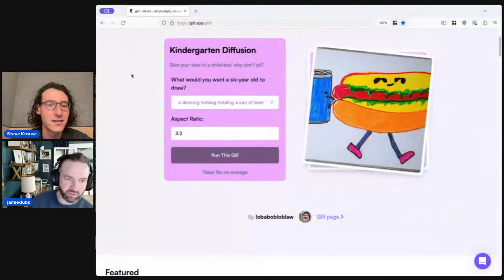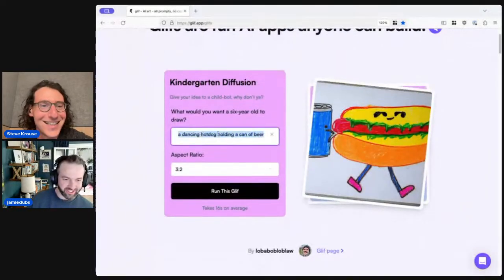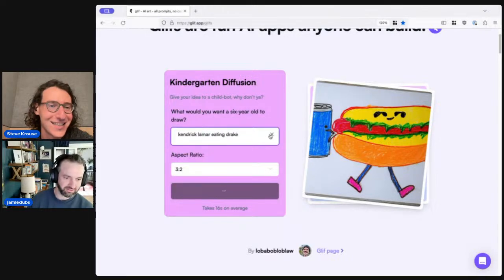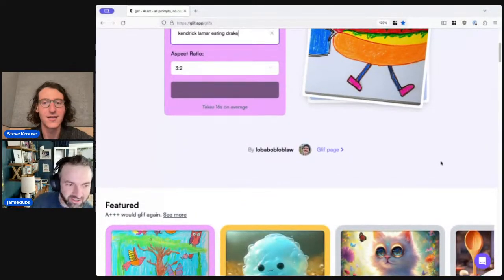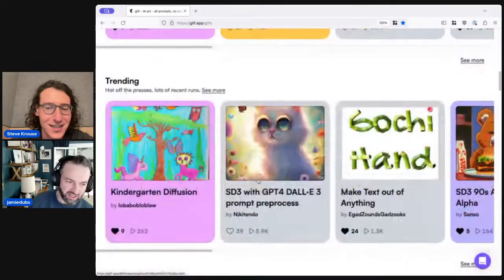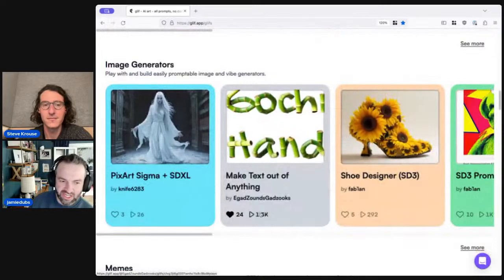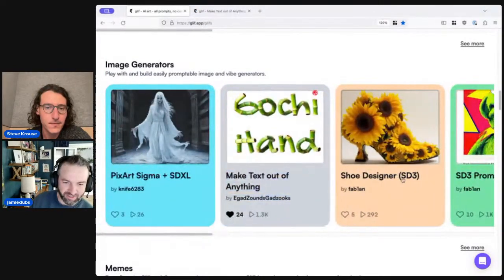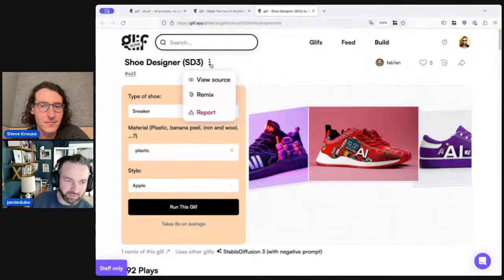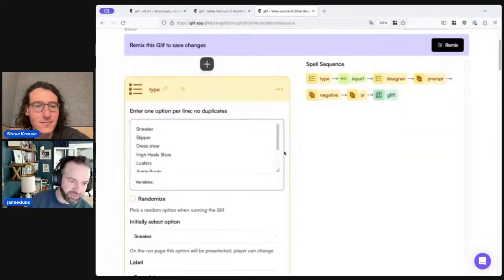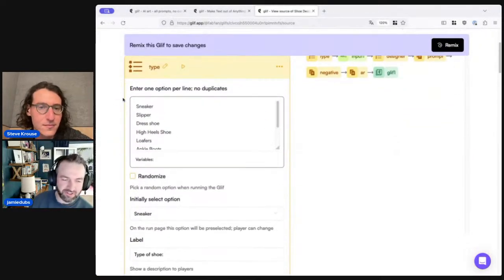And so Kindergarten Diffusion is what we have featured on the homepage today. This is, let's see, Kamala eating Drake. And while this is generating, which says it takes 16 seconds on average, you can see on the homepage we featured all kinds of other image generators in different styles. This one's really fun to make text out of anything. Fabian has made a shoe designer, and each of them, when you crack them open, you can see, like you mentioned, how it's a series of blocks that each do something different.